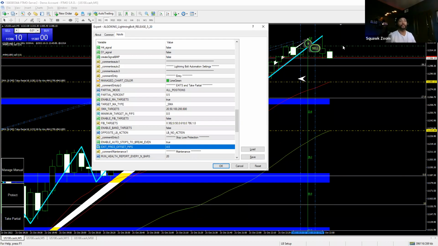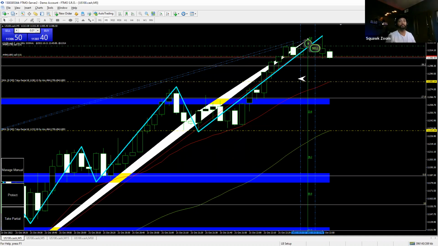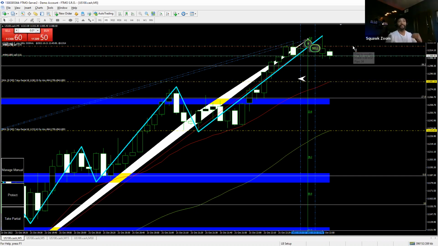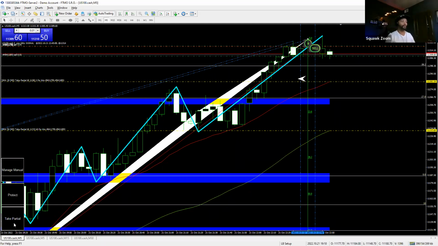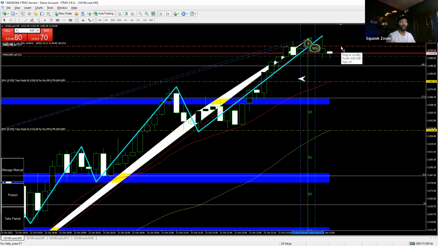So if I were to protect this, you would see... I just muted you. If you need to, just unmute if you have a question. If I were to manually move this to break even, it would look like this. But because I have a setting of 4 pips, it would look like this. Because I don't have enough space between current price and my open price, I can't bring stops to break even yet. But if you click protect, it's going to automatically protect your position and move it to break even.